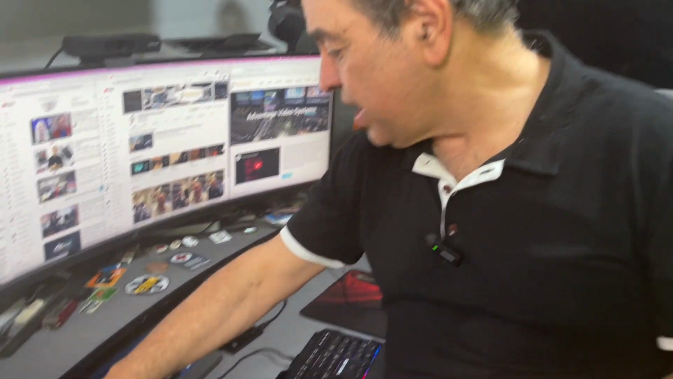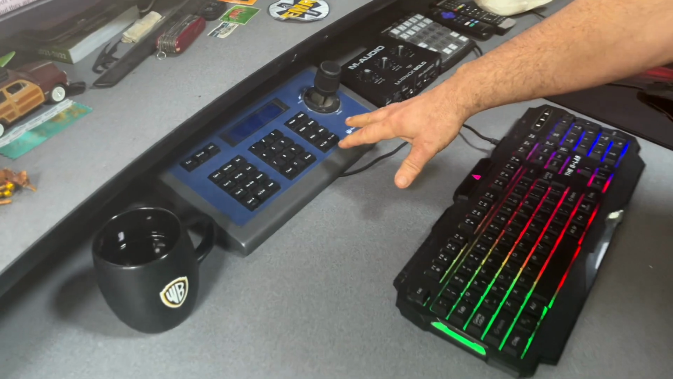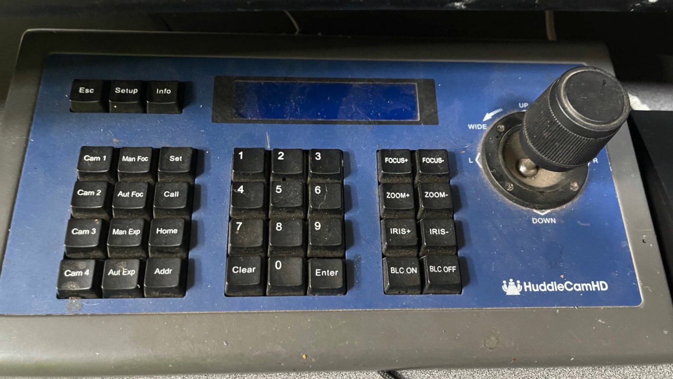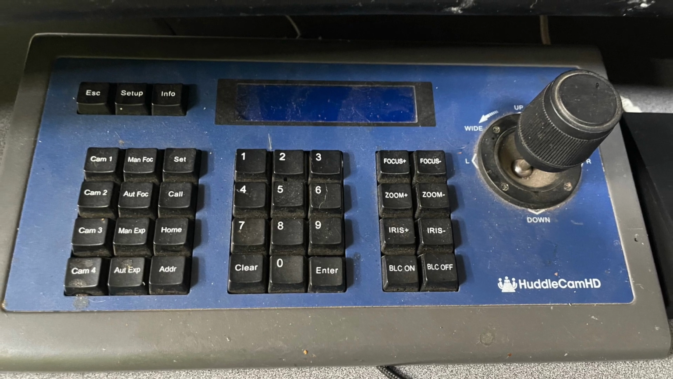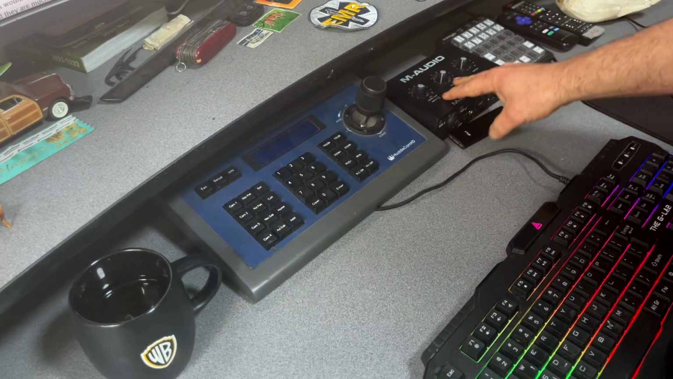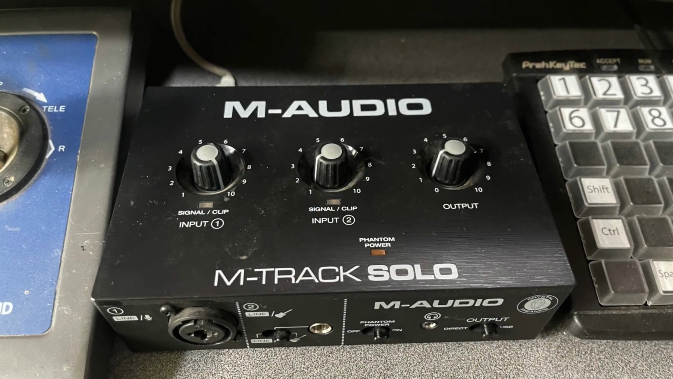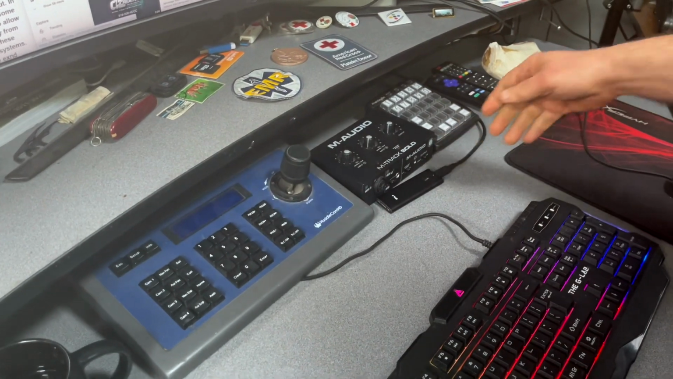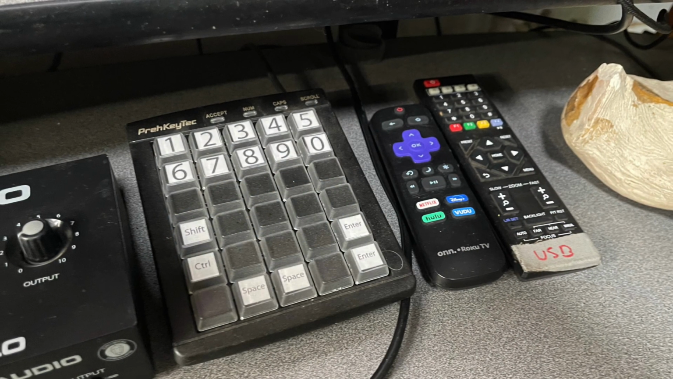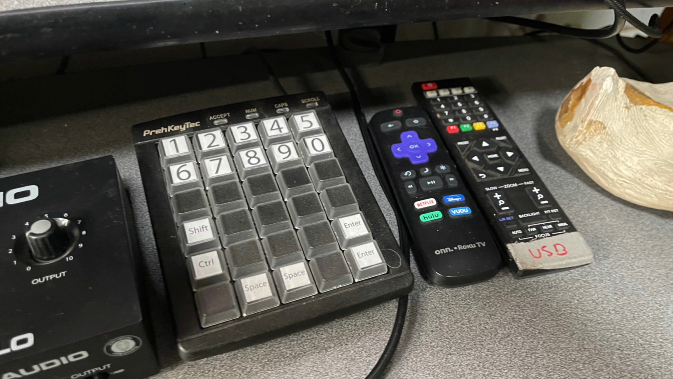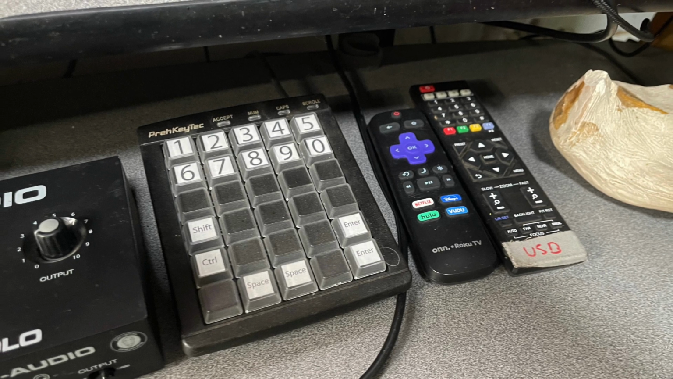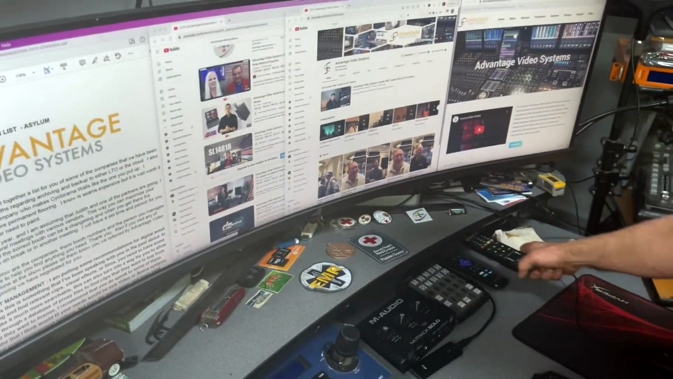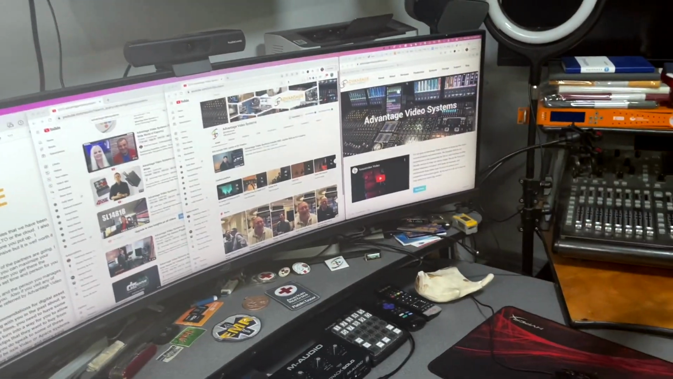Another thing we have here is this control. This is the HuddleCam camera controller. I showed you the PTZ Optics camera in our last studio, and this is the controller for that. We also have our audio to USB, so I can plug a microphone into here and then go into USB. This is our key controller, so when I'm using certain things like Wirecast and other programs, I can have quick keys that do a lot of functions. And then we have our controller for this camera here and our controller for that monitor there.